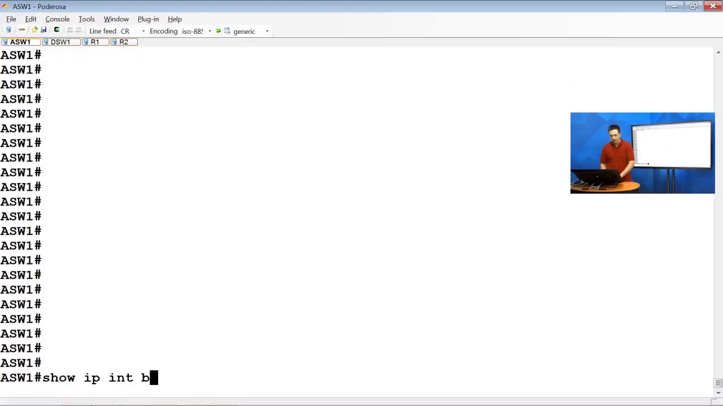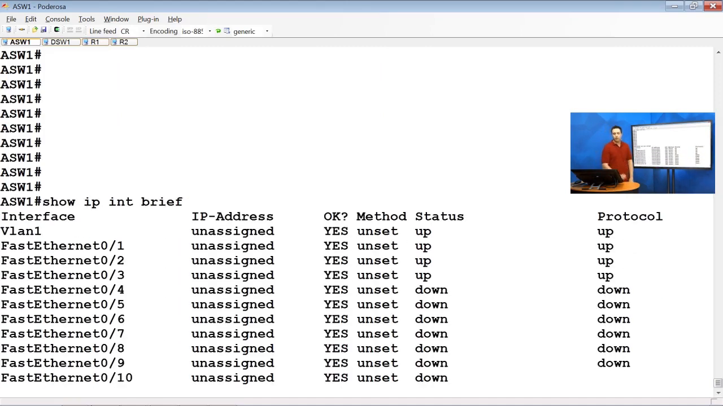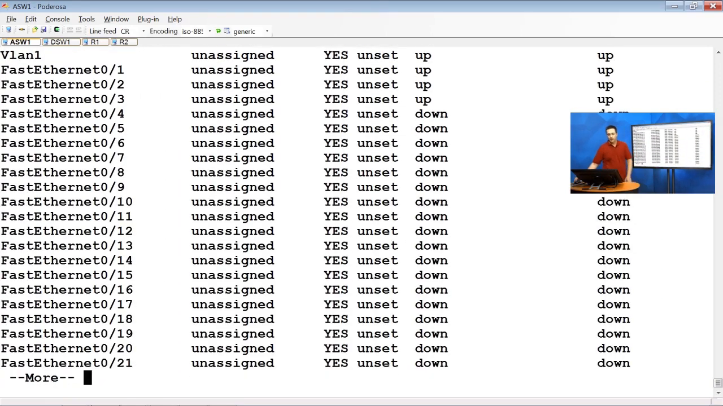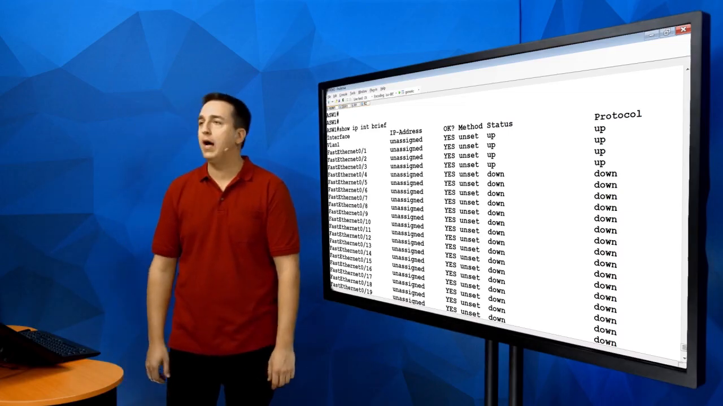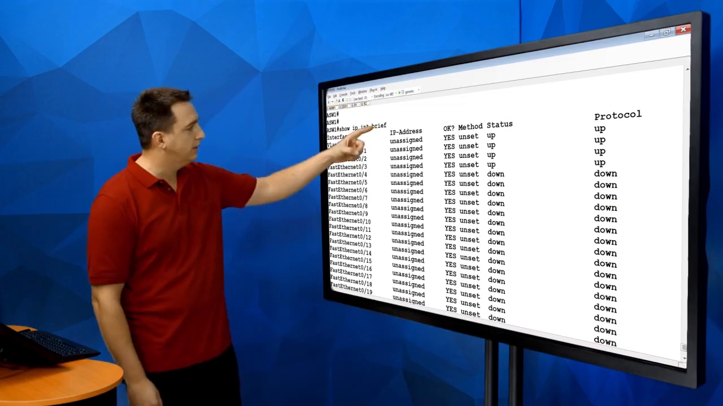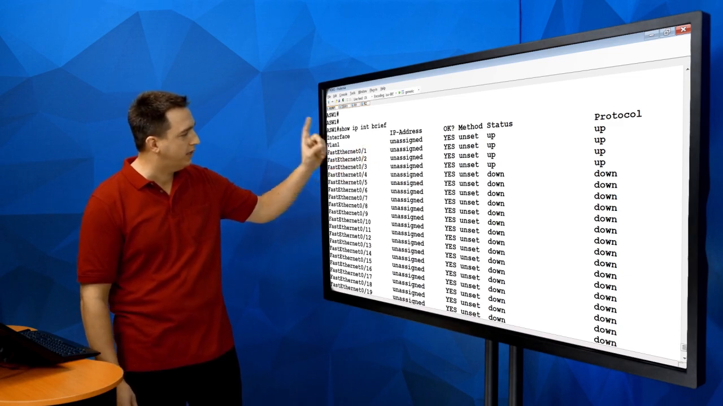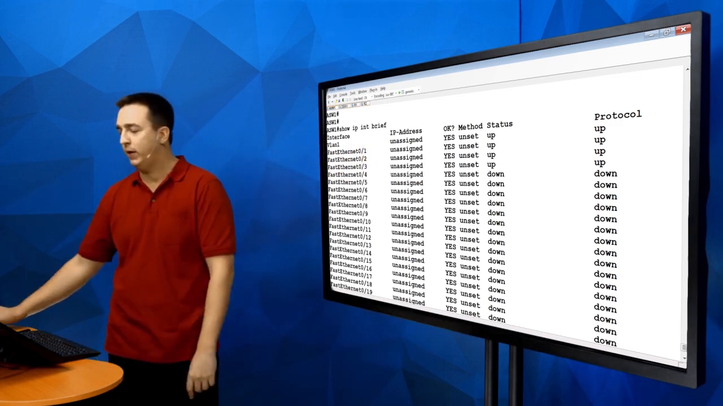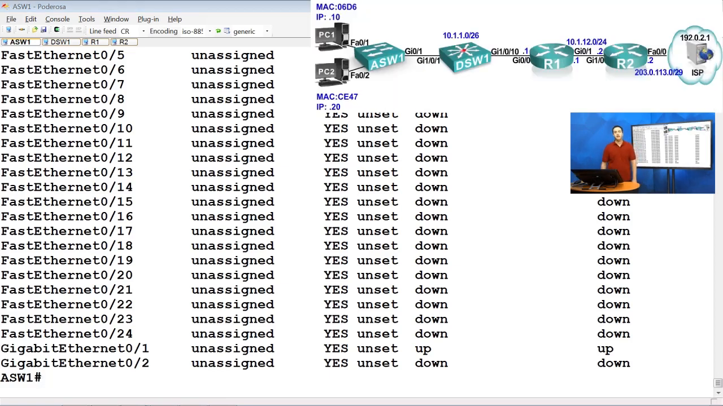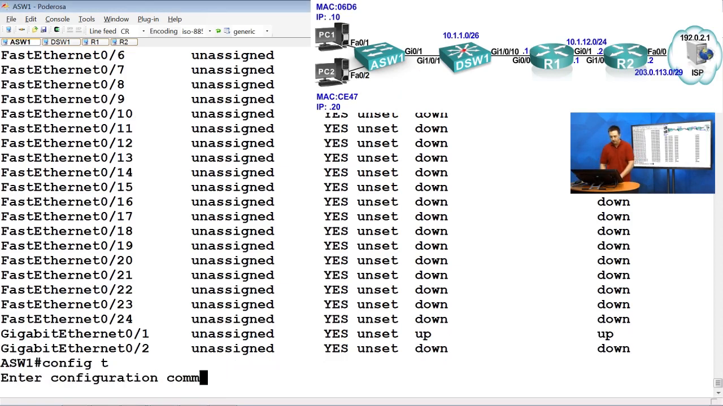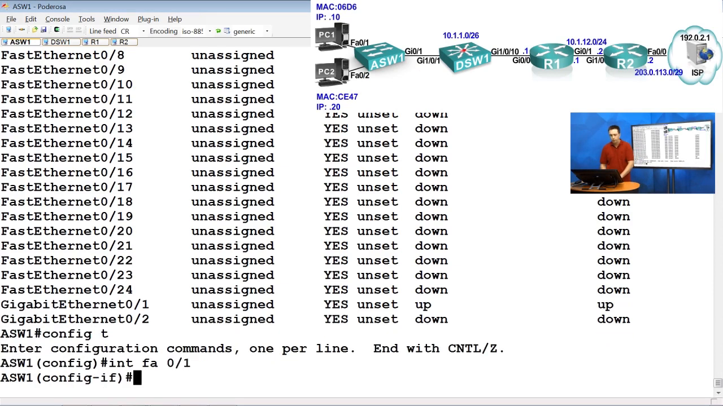Show ip interface brief. When I look at the output of show ip interface brief, I see no IP addresses listed. Look at this. Unassigned, unassigned, unassigned, unassigned, unassigned, all the way down to the bottom. There's no IP addresses. And we want to manage it. The FastEthernet 0/1. So what am I going to do? I'm going to configure an IP address. Interface FastEthernet 0/1, ip address.